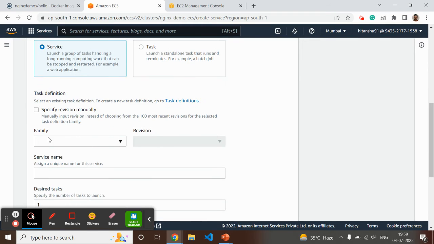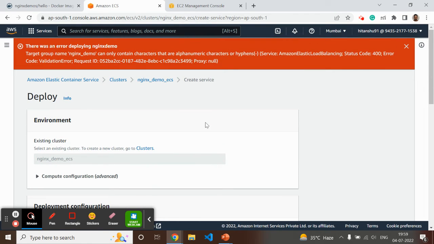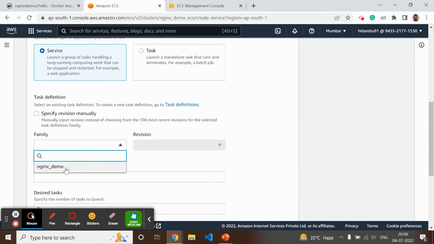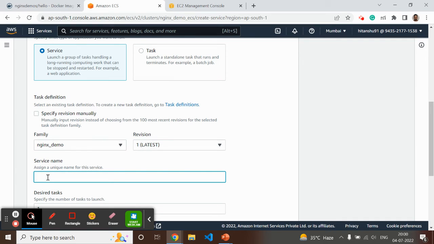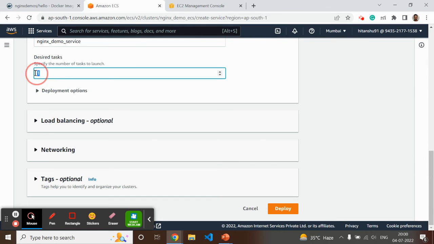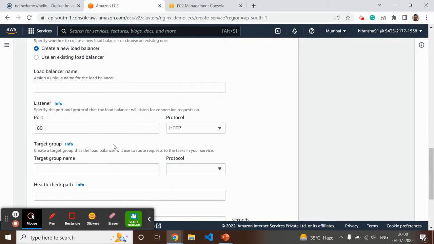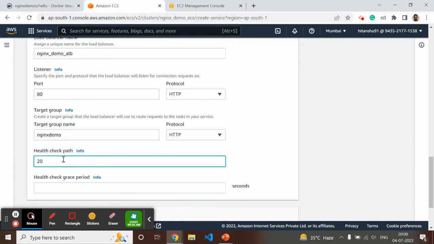Third time. Group name. Okay, this one. So next demo service. There's two of them. Let's not do this one. Load balancer. Next demo LB. Next demo TG.